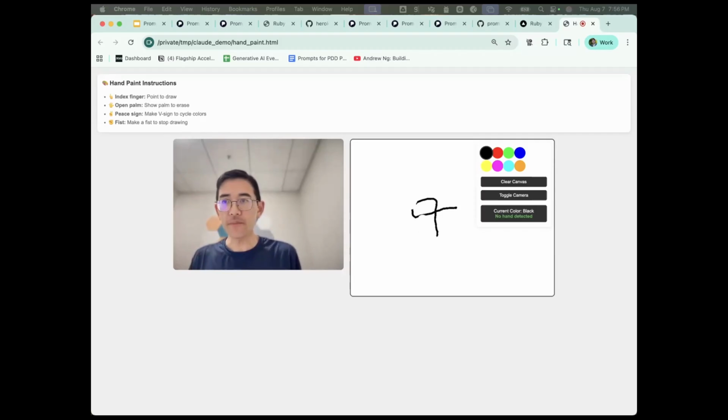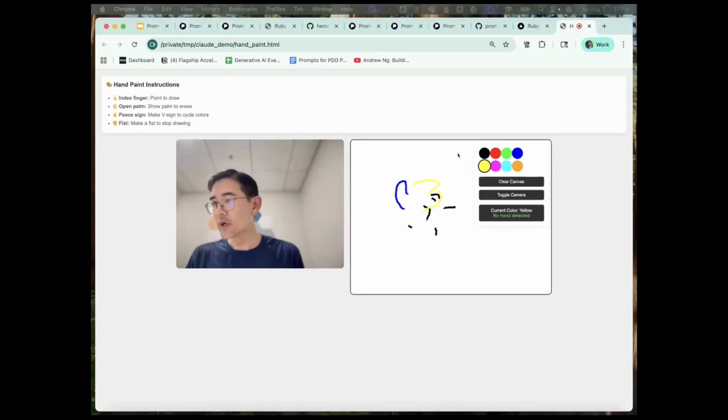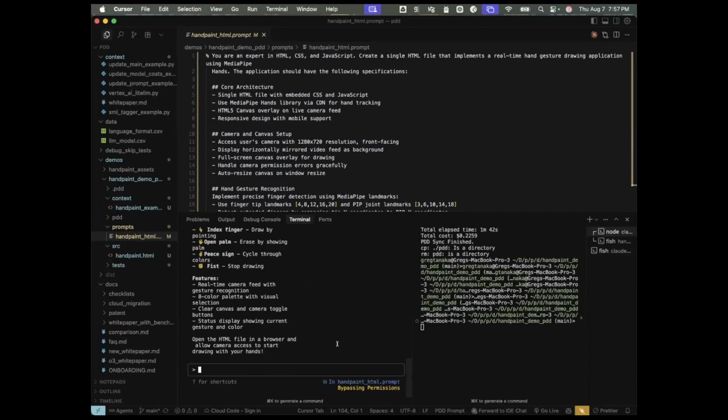Okay. It says clear canvas, toggle camera. Okay, so it kind of erases, although I can't see my eraser, so that's a bit of a problem. Looks interactive. Okay, yeah, it looks like I can select different colors. Yep, I can select different colors. Okay, so Cloud Code did a decent job, except that I can't see my eraser here. So let me go back to Cloud Code and tell it to fix it. Okay, so it worked, but I can't see what is being erased.